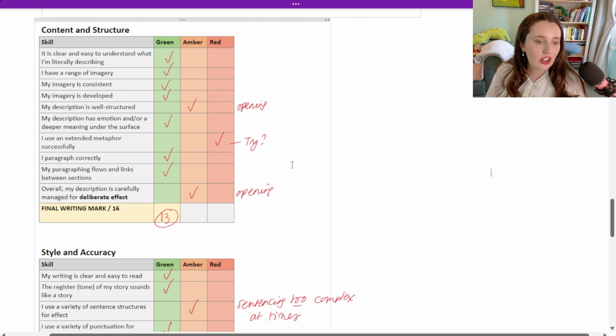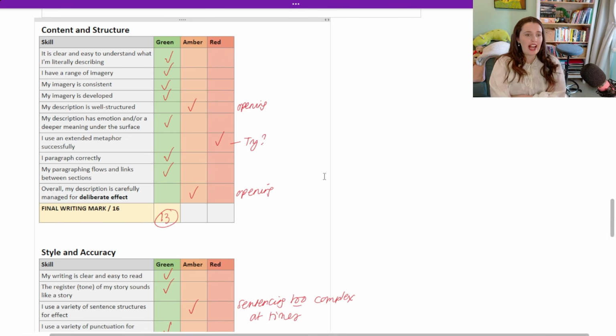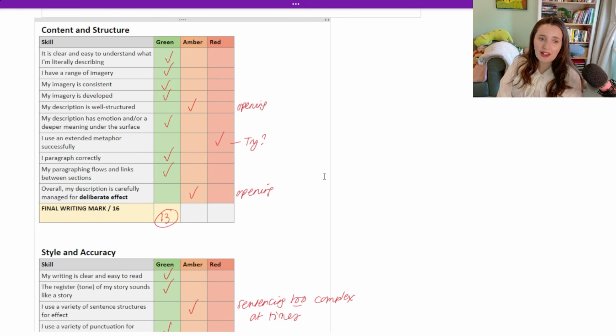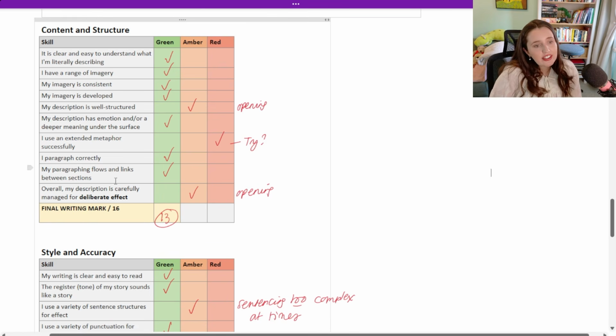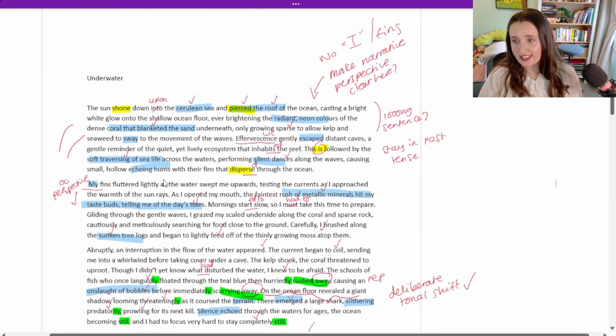So for content and structure, it's a lot more straightforward for me. I think it is 13 out of 16, which is almost top band. Now, I would have quite happily put this student at 15 or maybe even 16. But the bit that's stopping me from doing that is that narrative perspective isn't consistent. So therefore, I don't think it's carefully managed for deliberate effect consistently, because that opening isn't consistently controlled.